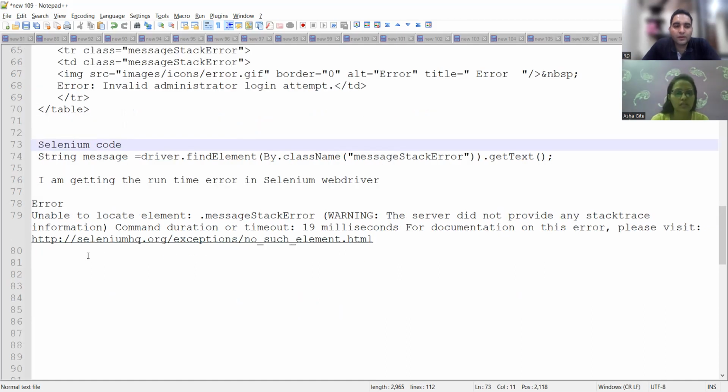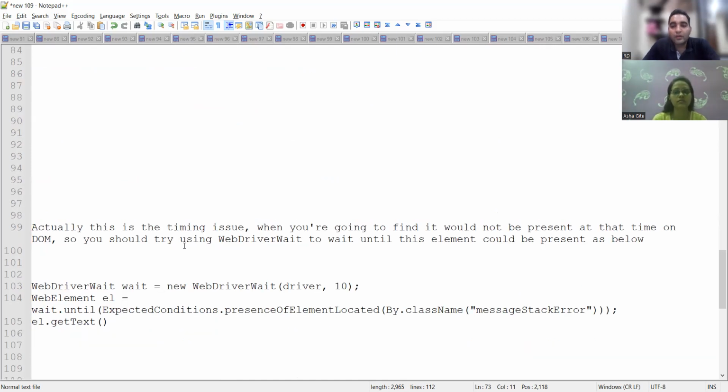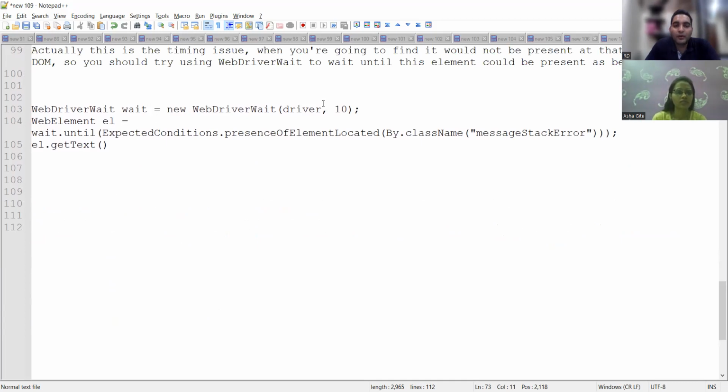Okay, so that is the answer. This is because of the timing issue, so you were telling in the right direction. It might happen that it is taking some time to load, or when the page is getting loaded, the element is not fully present on the DOM. So you should try WebDriver wait until this element is present. In the interview, they might ask you to write the code also. You will write WebDriver wait equal to new WebDriver wait driver comma 10, this is the object, wait dot until expected conditions dot presence of element located, and then get text. Simple.